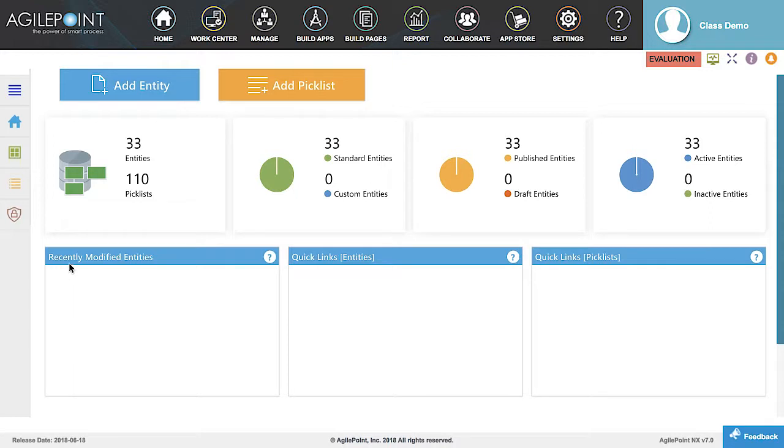In the Recently Modified Entities section, you will see the most recent entities that have been edited. The Quick Links entities will display the entities that have been marked as favorite. By clicking on an entity that is listed, it will take you to that entity instead of having to search through the list. The Quick Links Pick List will display the pick lists that have been marked as favorite. When a pick list has been marked as a favorite, it will be listed here for quick access instead of having to search through the list.